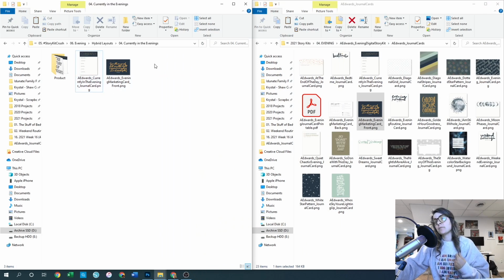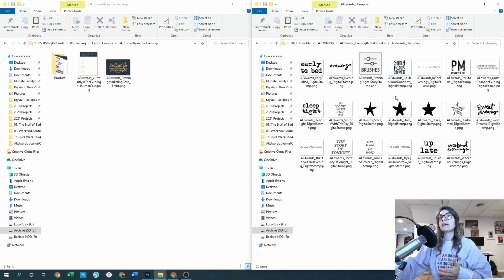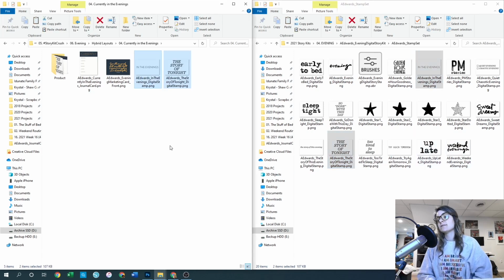And then maybe I can pair this with a page that has 2 4x6s. So then I need a 4x6 horizontal photo. And on top of the photo, maybe I can add a stamp set. So I did the story of tonight, and I also had in the evenings, where those could be fun sentiments to add digitally on top of a photo, potentially. You know, we'll see what happens.